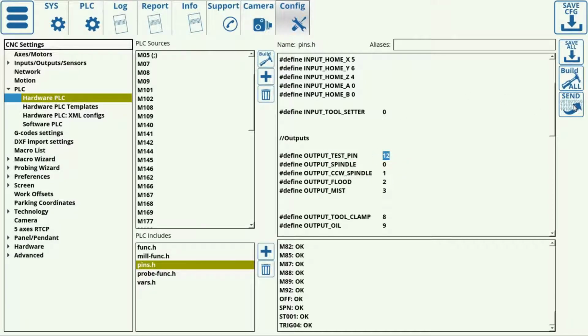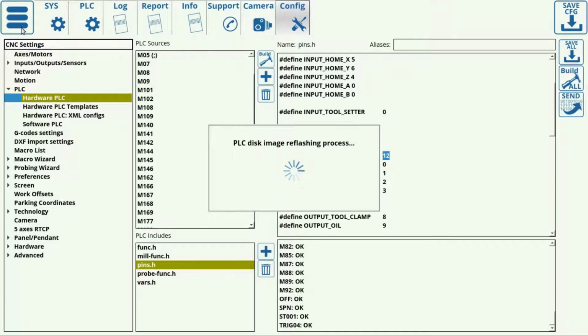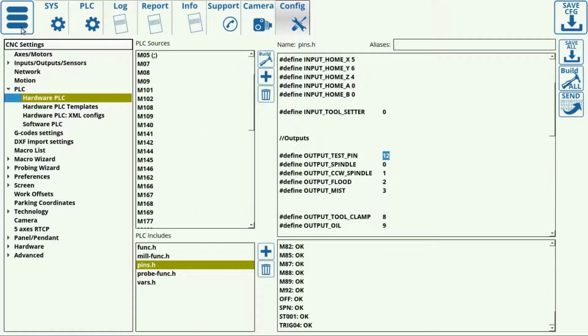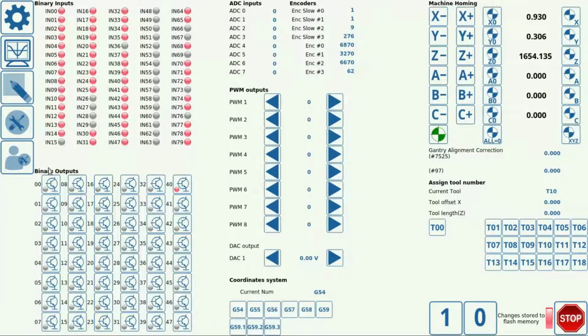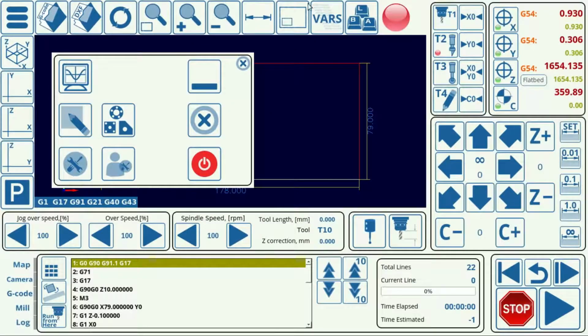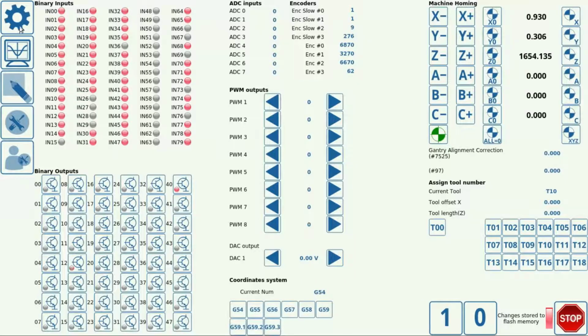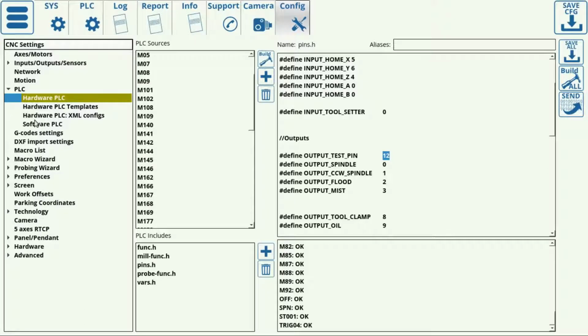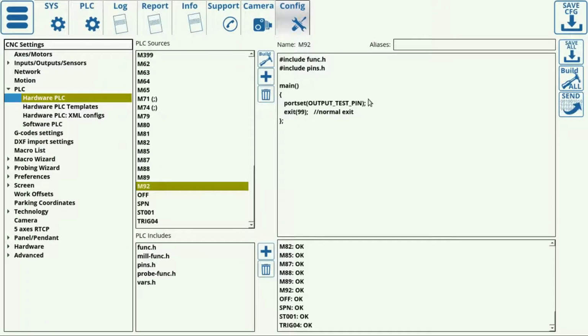Now, when I go back to the main screen and I toggle this output 12 through any method, I can see that it also comes on here. I turn it off, and if I also have a hardware PLC which has a port set command with an output test pin, we also expect this to turn it on.